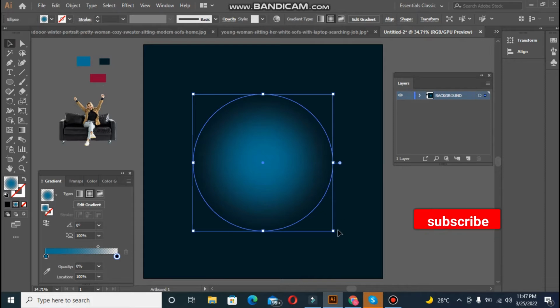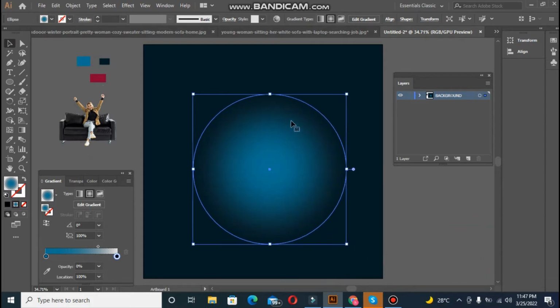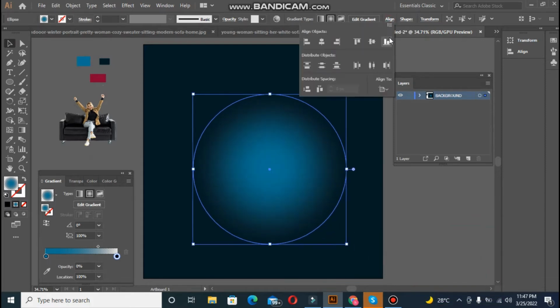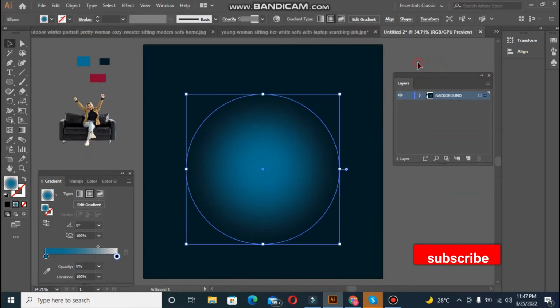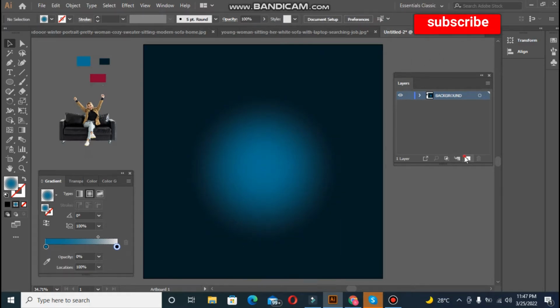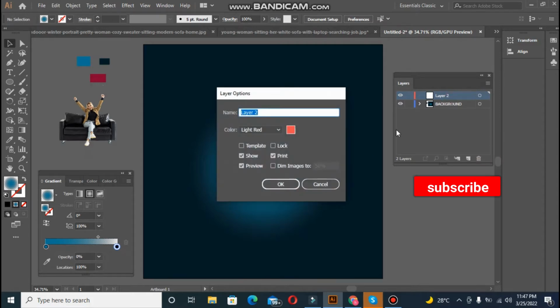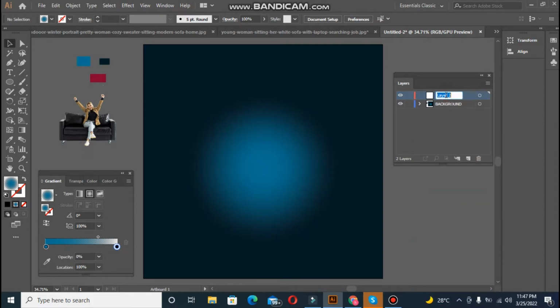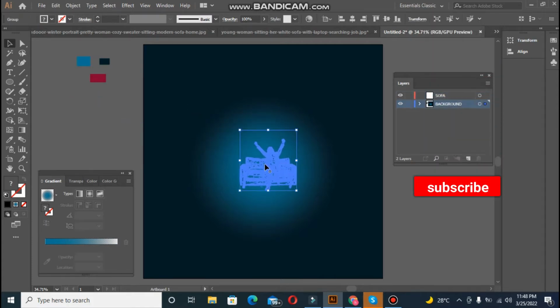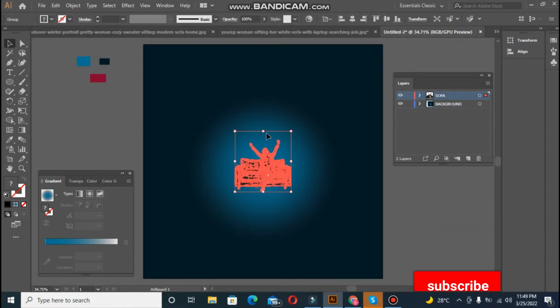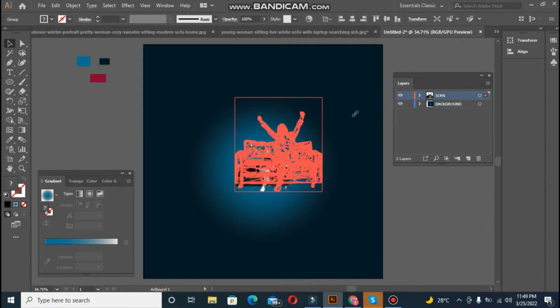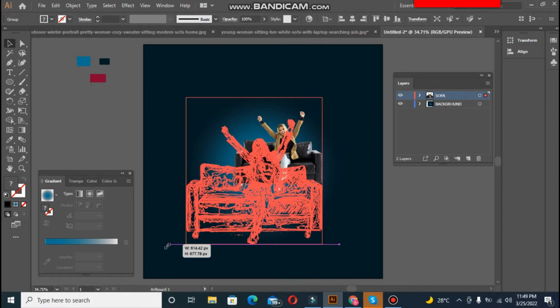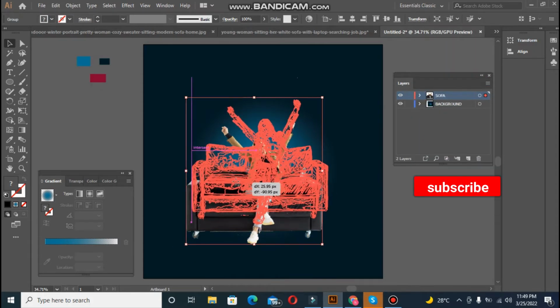I'm satisfied now. Whenever you adjust the size, you have to set the alignment every time. Now after that, give a name to this layer. We are going to add a sofa, so let me name this layer Sofa, and then put this sofa into the center and increase the size of this sofa like this, and let me adjust it a little bit more.